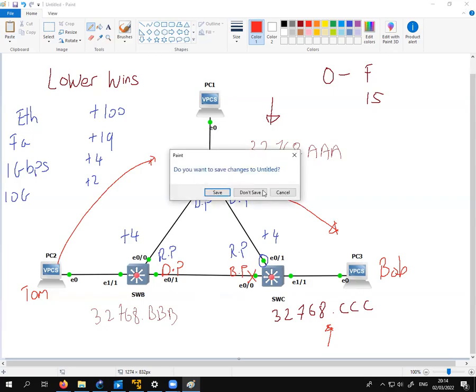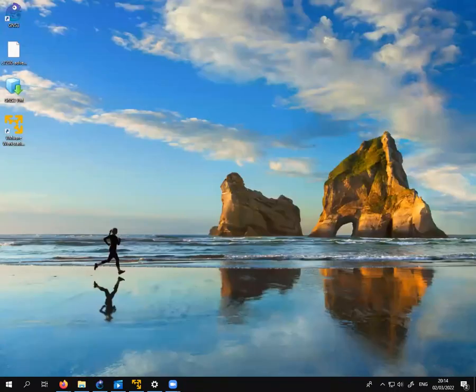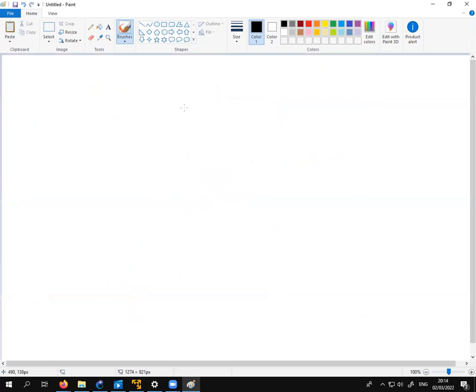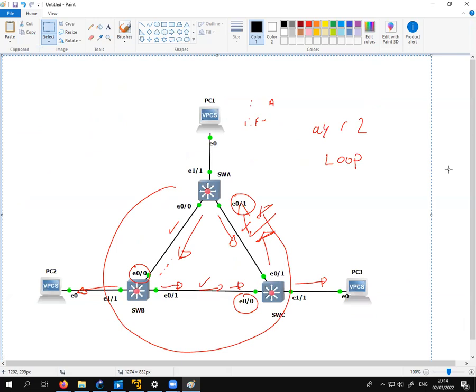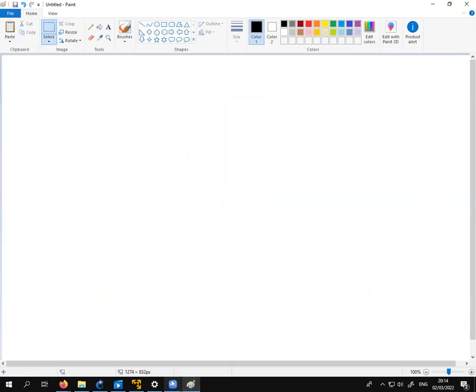Let me just close that off, open up Paint again. That didn't do it. It must have saved it for some reason.